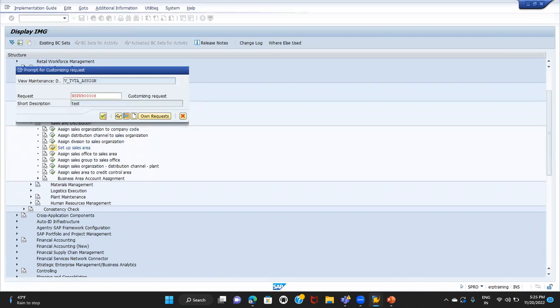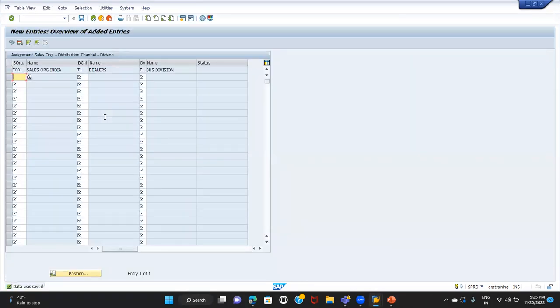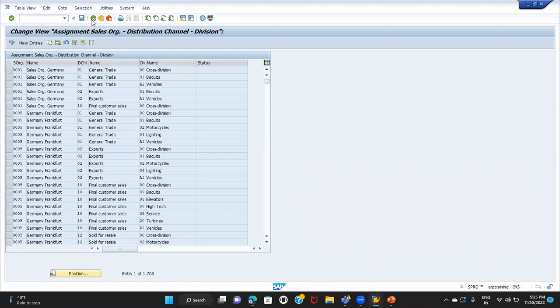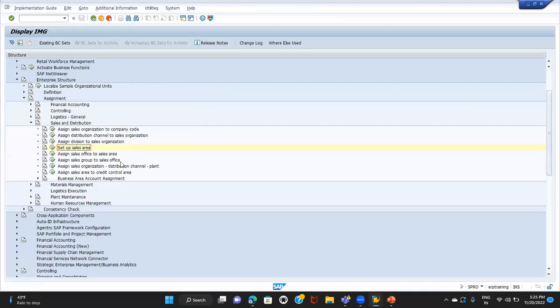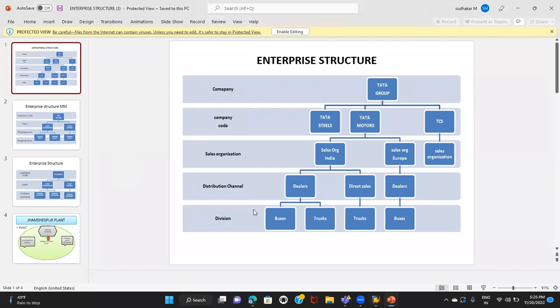Then we have the sales area also, right? So this is called a sales area. Now we need to assign the sales line to plant. What do you mean by sales line? It is a combination of sales organization and distribution channel. Excellent. So the combination of the sales organization and distribution channel will be called a sales line. So now we need to link the sales line to plant.